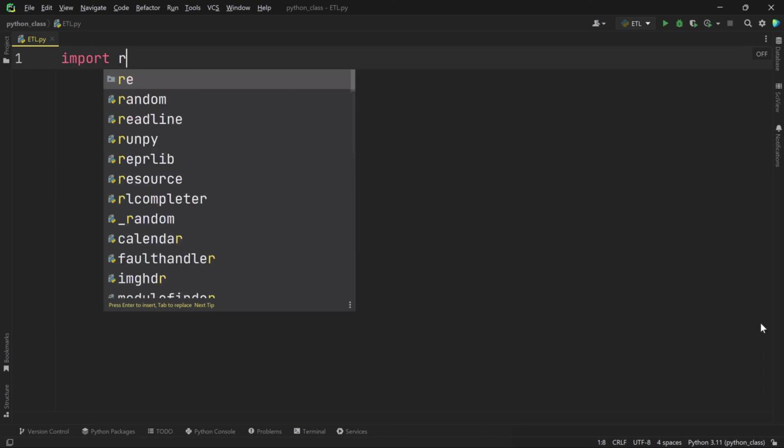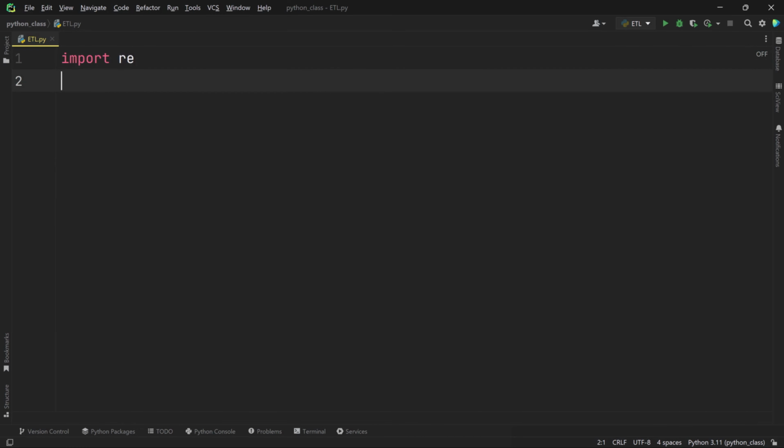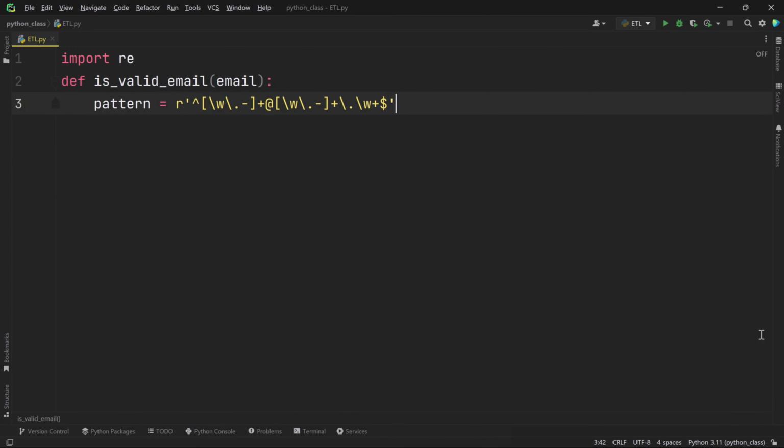Here we start off by importing the module re. The re module is crucial for working with regular expressions in Python. It provides functions to work with patterns and match strings. Next, we define a function called is_valid_email that takes an email parameter. Inside the function, we have a variable called pattern. This variable holds the regular expression pattern that we'll use to validate the email.